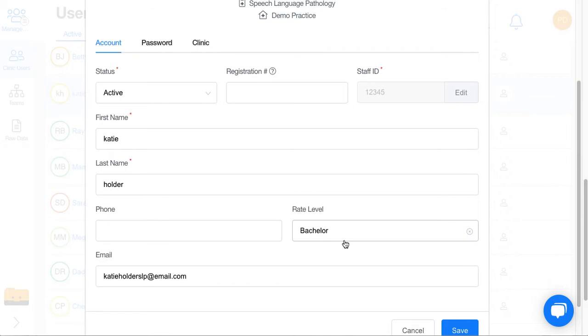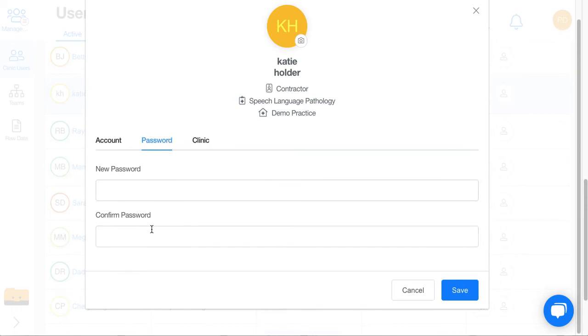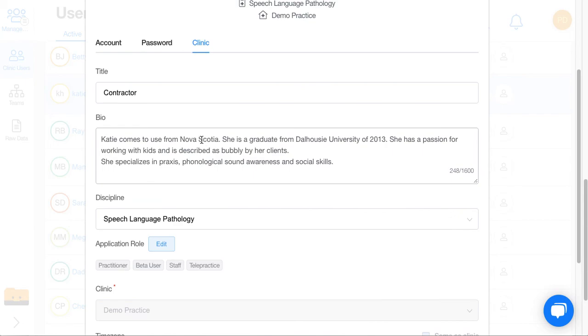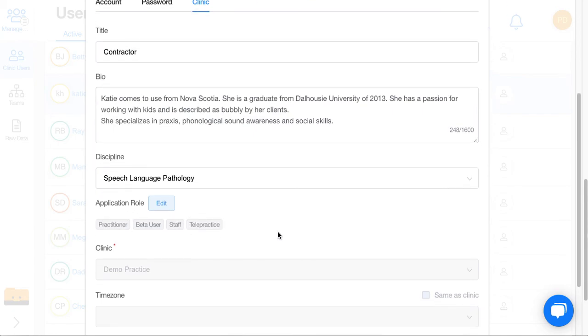Rate level allows you to adjust. You might have clinicians that are at a lower or a higher rate level, and that's specific not to the services, the service prices that are being offered, but what they're going to be paid. Initially, when you're setting this new practitioner up, you can set their password, and this is where you would put that little bit of information and set those clinic roles.